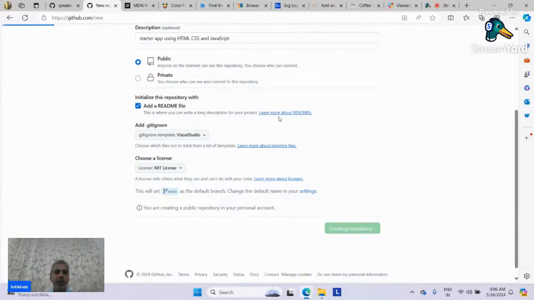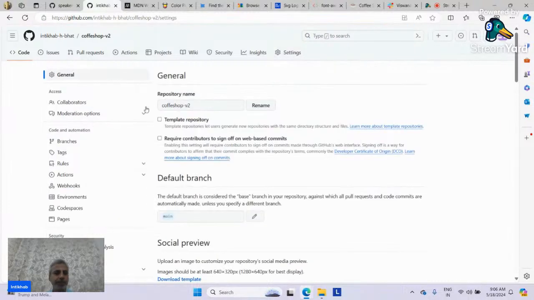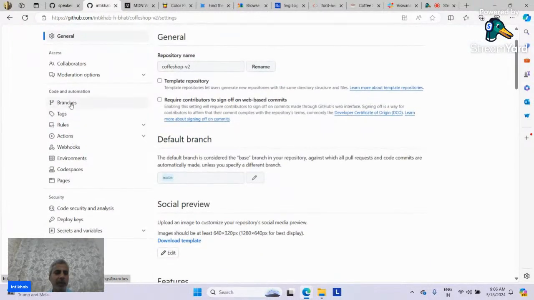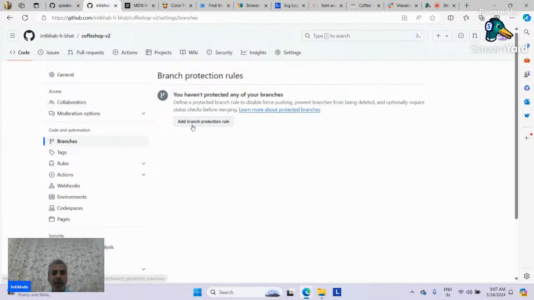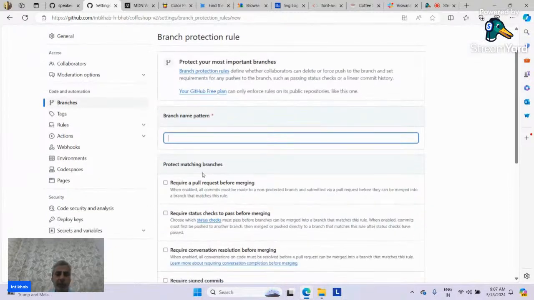So our repository is created now. Before cloning it, let me add some branch protection rules. For this, you have to go to the settings tab, click on settings. Then on the left side, you have branches, click on that. On the right side, you have a branch protection rule button. Click on that button and give the name of the branch you want to be protected.